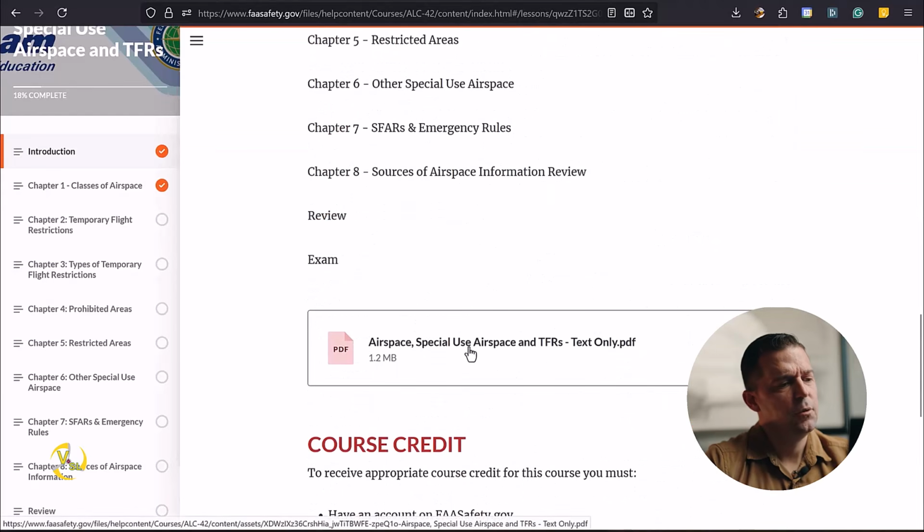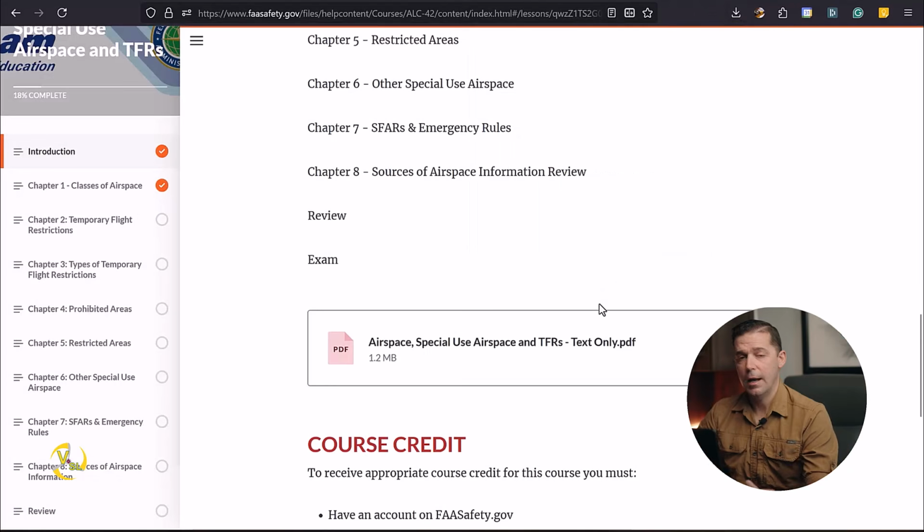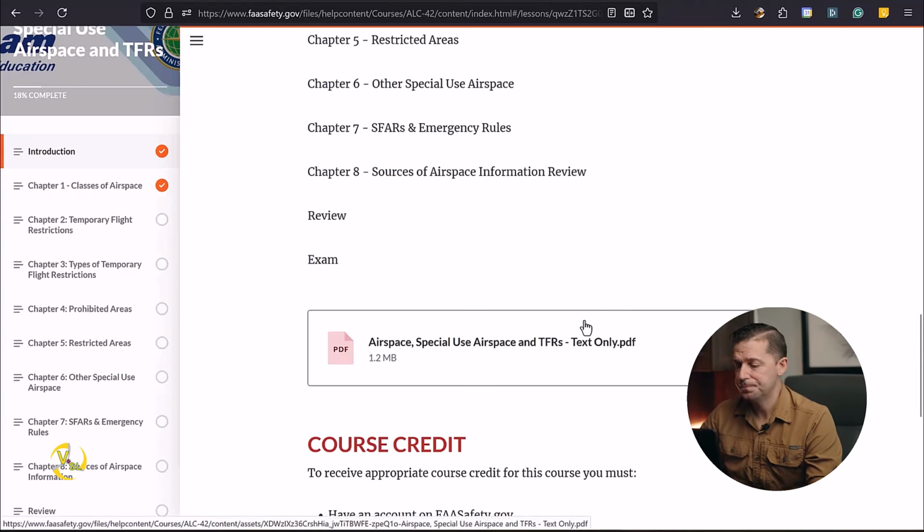Okay, here it is. We've got the airspace and special use in TFRs. It's a PDF-only version. So this is the PDF of the actual course that you can just download directly, and you don't have to access the online course. You can just have it in PDF format. That's pretty good to save to your iPad. You can put it in your document section. I may even wind up adding that to the ASCAD in the future, but for now, it's on this course and you have access to it.